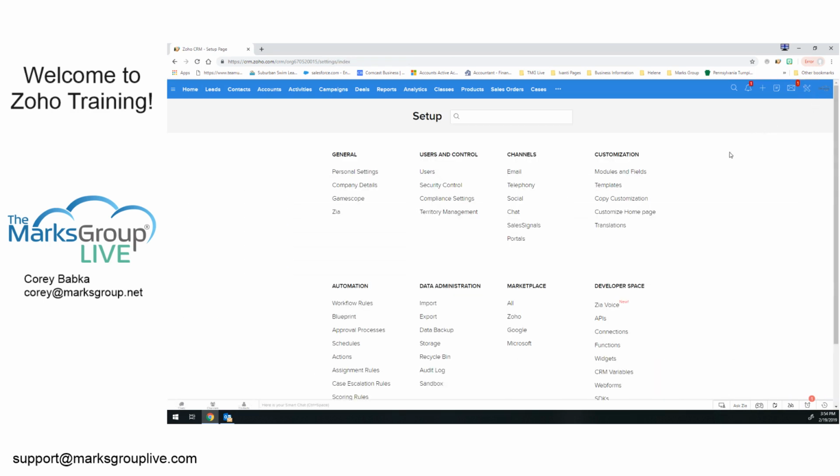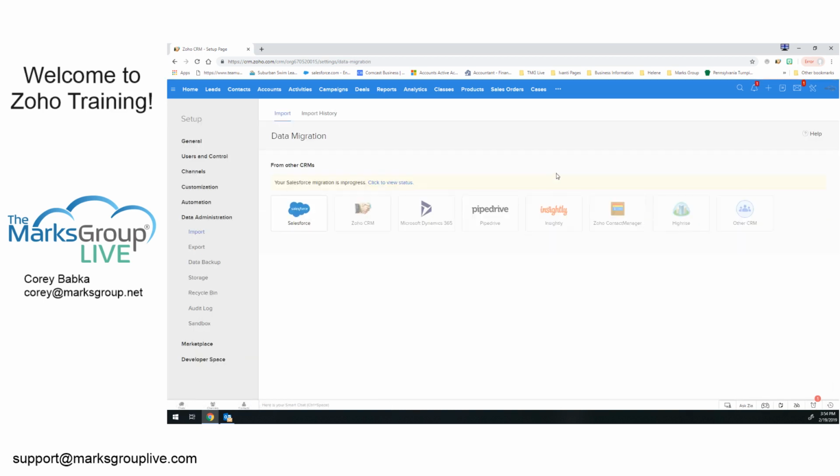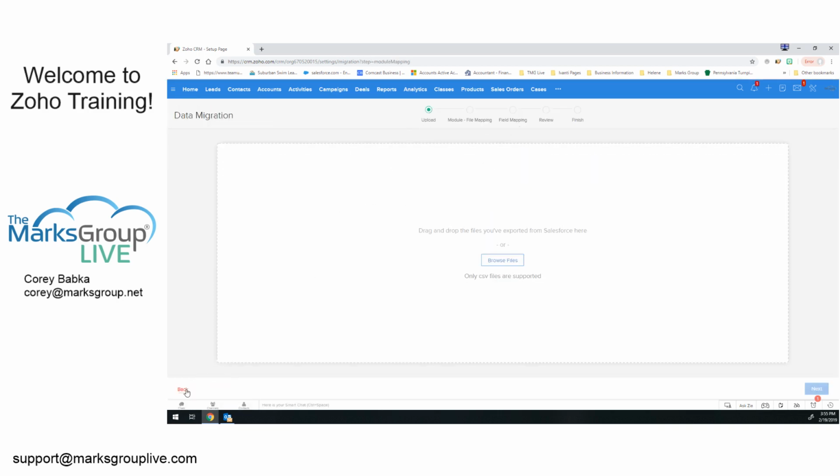Right, so I go back into my setup, which is the gear and the wrench and the screwdriver. If you're in CRM Plus, it's a gear. And I go into import. Now import shows everything that's going on here and what's there. So it shows me Salesforce, another Zoho instance, Microsoft Dynamics, Pipedrive and Sitely, Zoho Contact Manager, which is one of their older ones, and there's High-Rise CRM and anything else that's others. If you're coming from Goldmine or Act, you could just do other CRM and go from there. So I'm going to look at my Salesforce one.